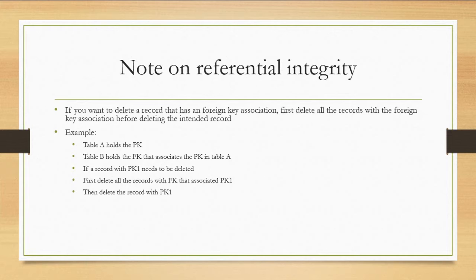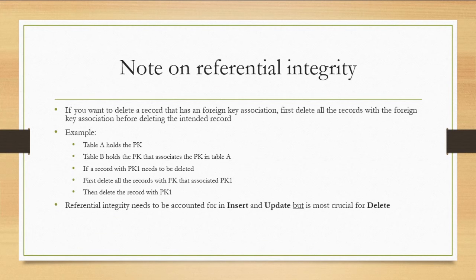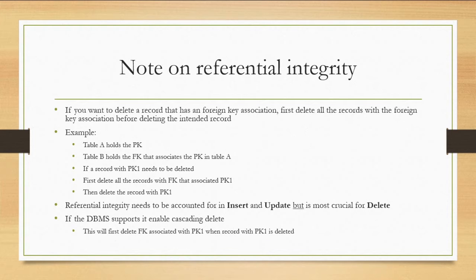So, first you delete all the records in Table B that have a foreign key that is associated with primary key 1, the intended primary key that you want to delete. Then, after this foreign key deletion, you delete the primary key that was intended to be deleted. Referential integrity needs to be accounted for in insert and update, but it is most crucial for delete. If the database management system, or DBMS, supports it, enable cascading delete. This will first delete the foreign key association with primary key 1 when the record with primary key 1 is deleted. In other words, it does this example for you.